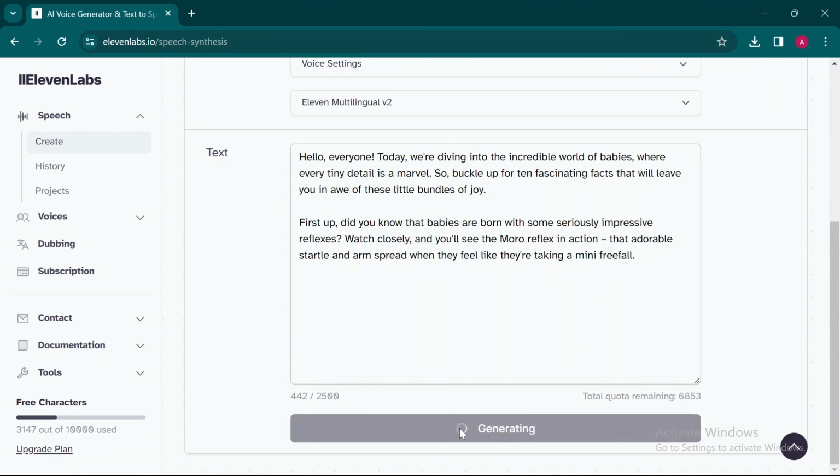Hello everyone. Today we're diving into the incredible world of babies, where every tiny detail is a marvel. So buckle up for 10 fascinating facts that will leave you in awe of these little bundles of joy. First up, did you know that babies are born with some seriously impressive reflexes? Watch closely, and you'll see the Moro reflex in action. That adorable startle and arm spread when they feel like they're taking a mini free fall.